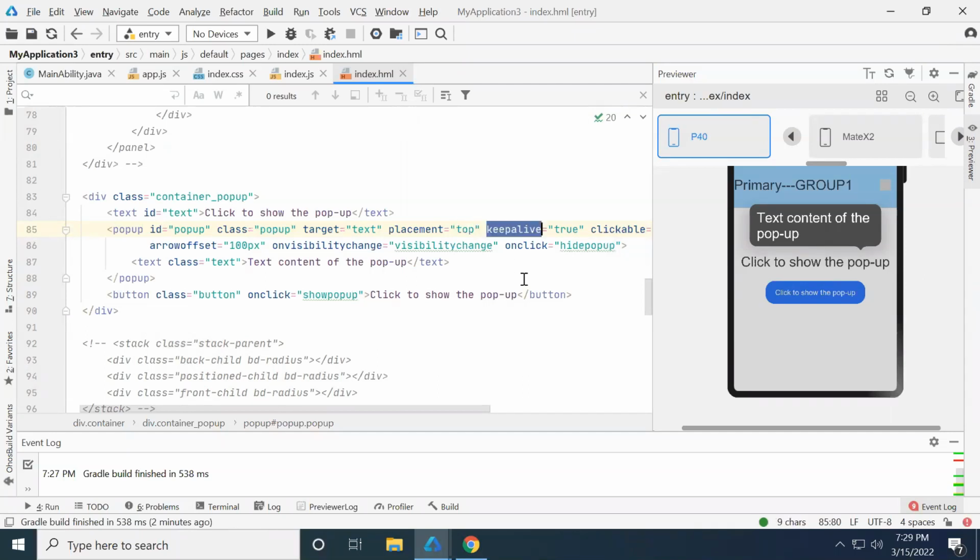And coming to keep alive, whether you want to retain this pop-up, I think by default this will be false, so that's why I have kept it to true. True in the sense this pop-up does not disappear when the user taps on other places, or if he switches the page, it will not disappear. So in such requirements, you can keep it as true. Otherwise, it will be false by default.